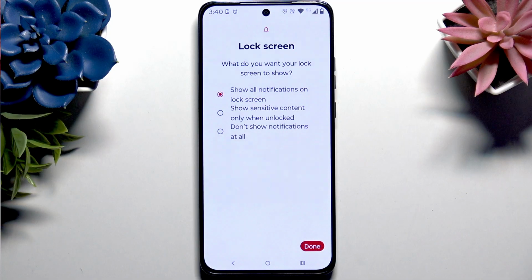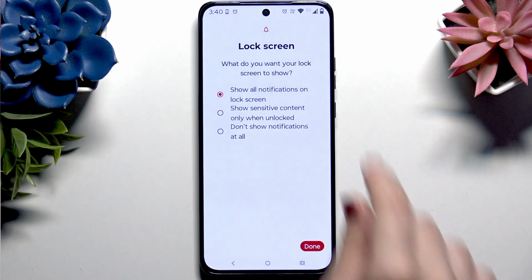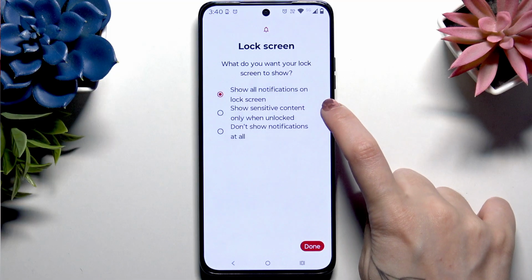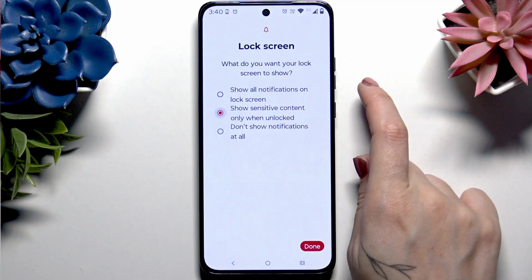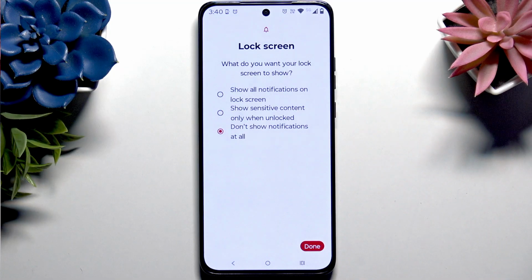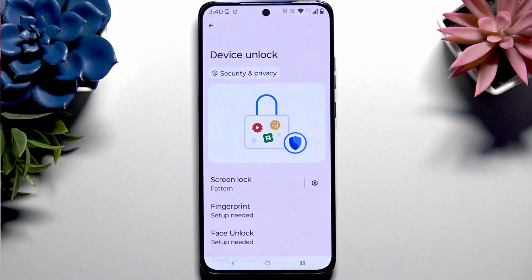Now, to adjust lock screen notifications, answer this question by tapping on one of the available options. What do you want your lock screen to show? Show all notifications on lock screen, show sensitive content only when unlocked, or don't show notifications at all. Whatever you decided, when you finished, hit Done.